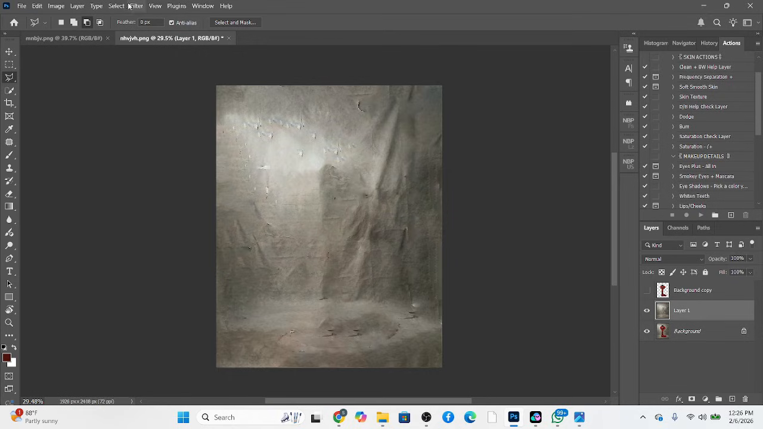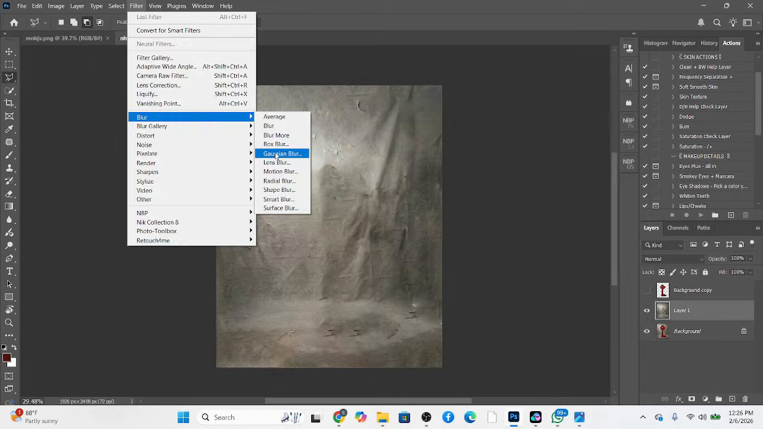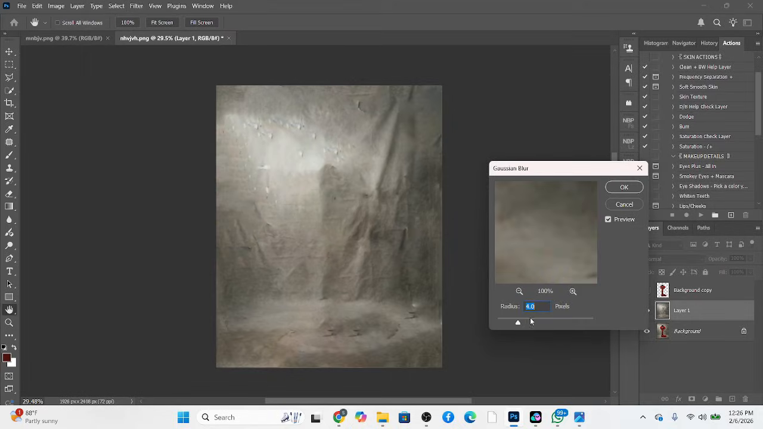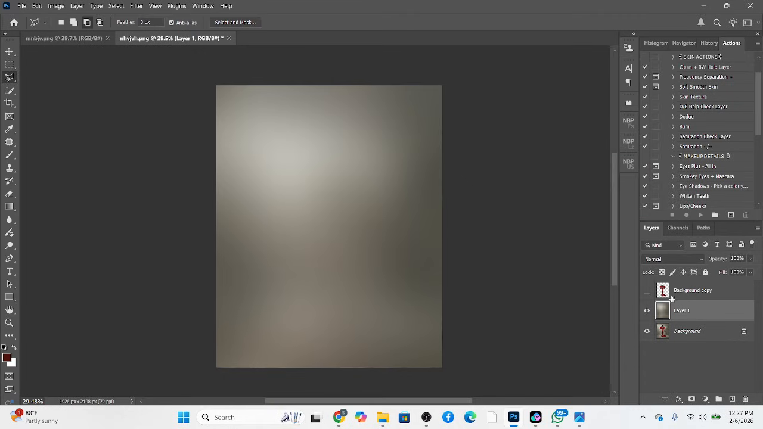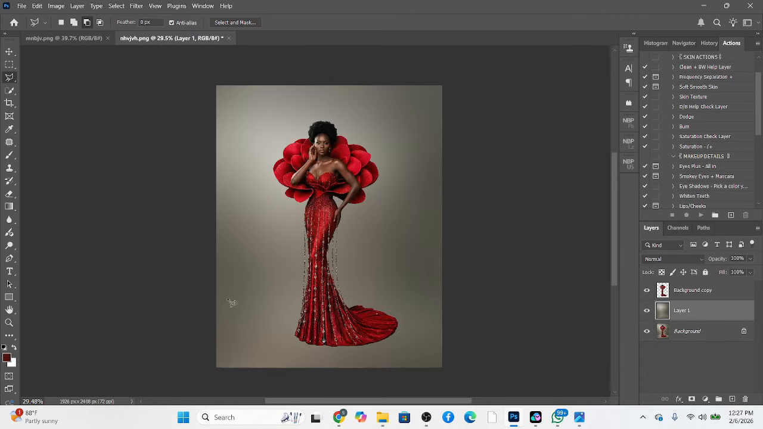Very simple. Go to your filter, go to blur, go to Gaussian blur. Blur it out until it becomes almost as smooth as a seamless plain background. So I think I want it at 176. Press enter. So now if I turn on my image back, you notice she's standing on a very clean background.